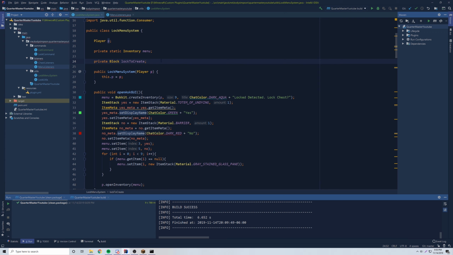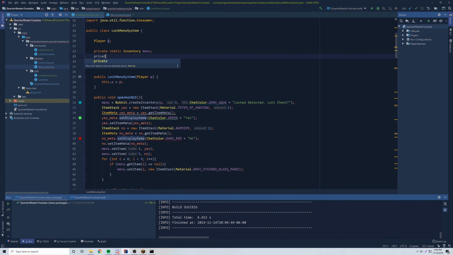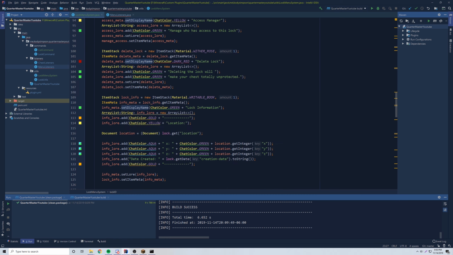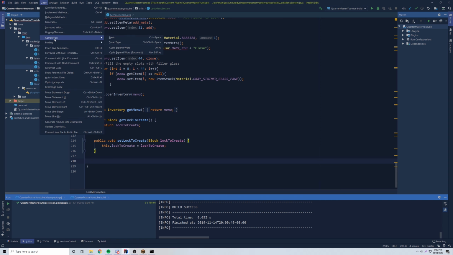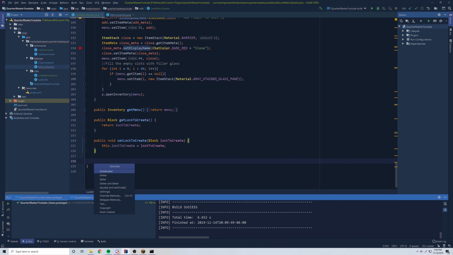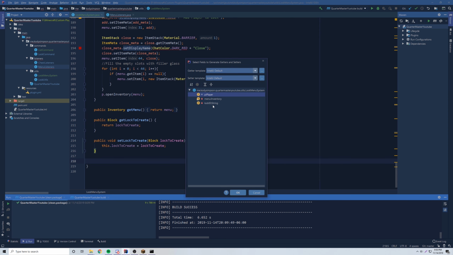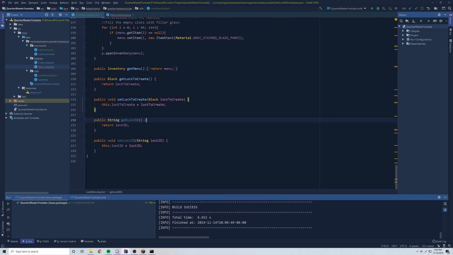So let's try that out. Let's see if we can do something like that. So let's do it right here. Private string lockID, and we're going to make some getters and setters for that so we can manipulate it. Because sometimes they may go back in the menu to display all of their locks again and then click a different lock, so we just need to reset that. And I'll show you how that works. So generate getter and setter for string. There we go. So getLockID and then setLockID.